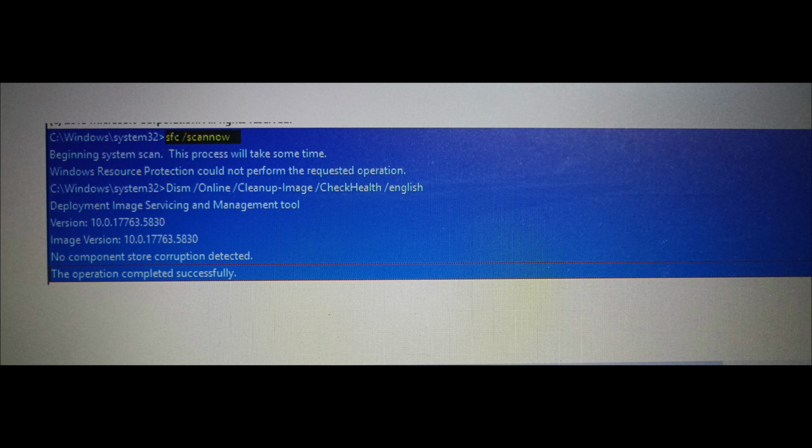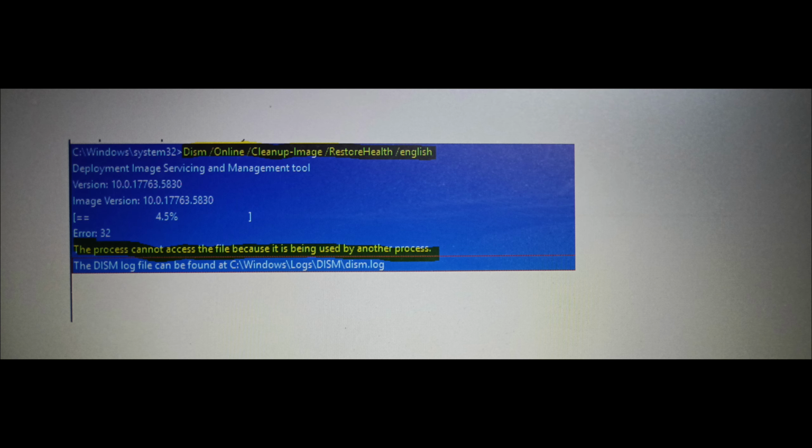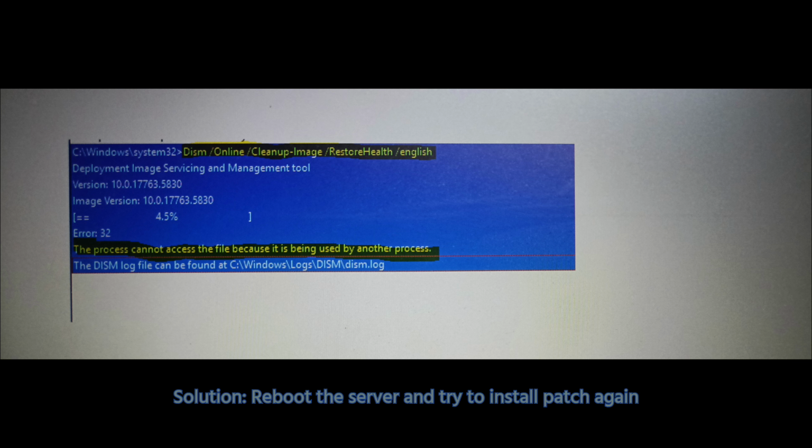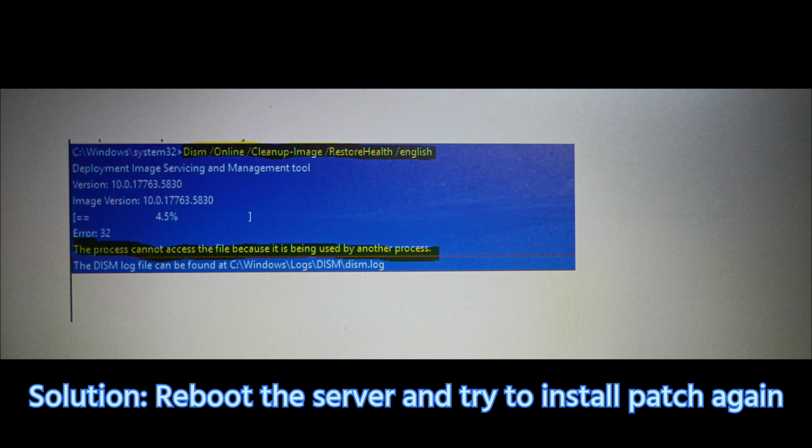Next we will run the command DISM /online /cleanup-image /restorehealth /English. This will give the exact cause. Here it is giving "the process cannot access the file because it is being used by another process." That means you need to reboot the server. So for the scenario 1 error, rebooting the server is the solution.